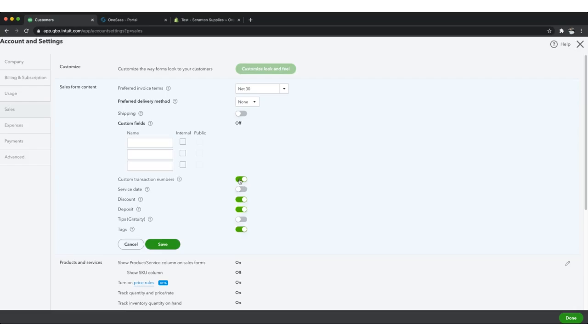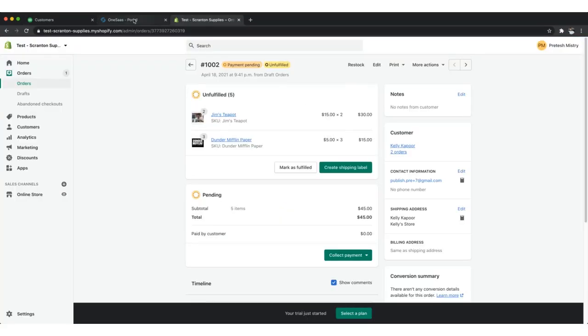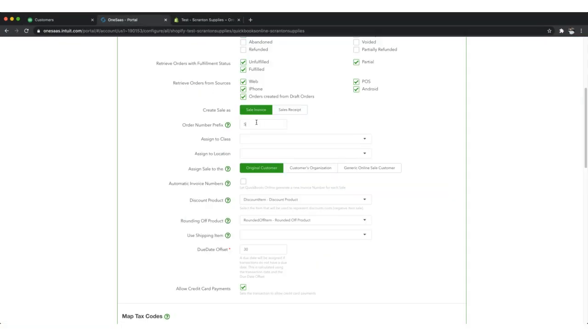But if you wanted to use QuickBooks Online's invoice numbering, then you can just toggle this off. But what I want to do is I want to specifically identify any transactions coming over from Shopify with an S in front. So that's why I put this S here in front. So you can add whatever you'd like. You can even just put like shop, and then that would be the prefix that shows up on the invoice number.